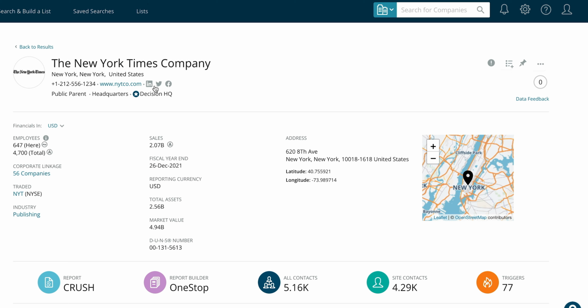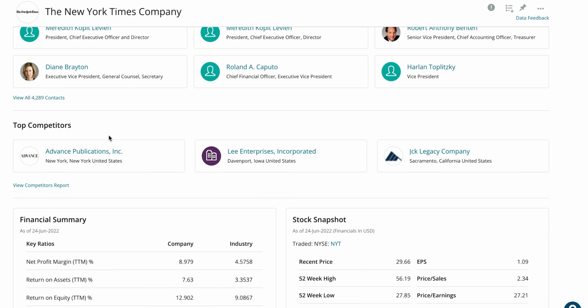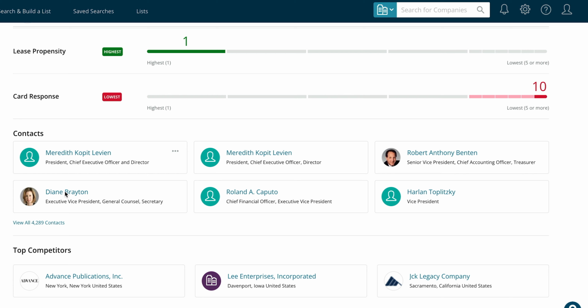And then when it comes to who exactly should I be reaching out to, all I got to do is scroll down. And then from there, what I see is all the different contacts here. And DMB has robust contact information, so you don't have to go around piecing different software and putting it all together. You can get their email address here, you can get their phone number here. It just makes it very simple.